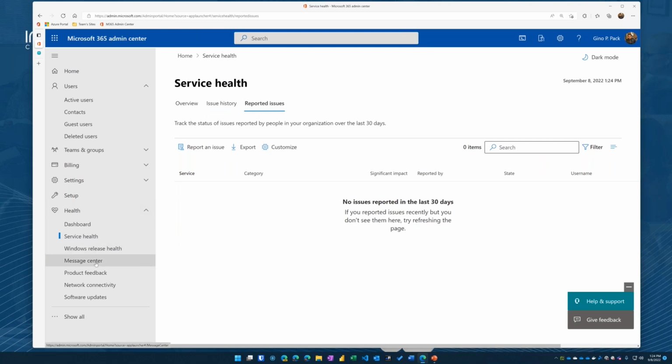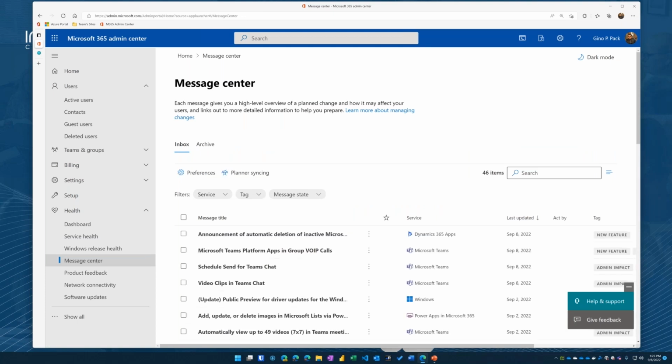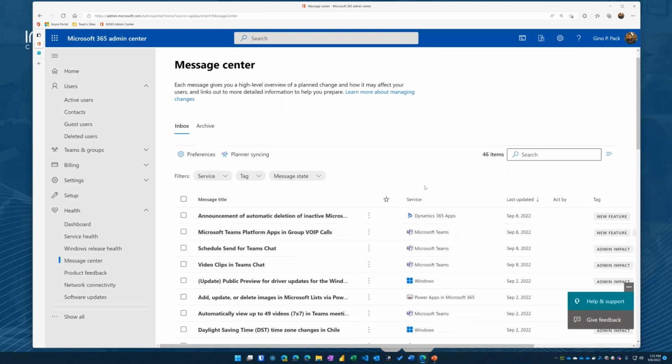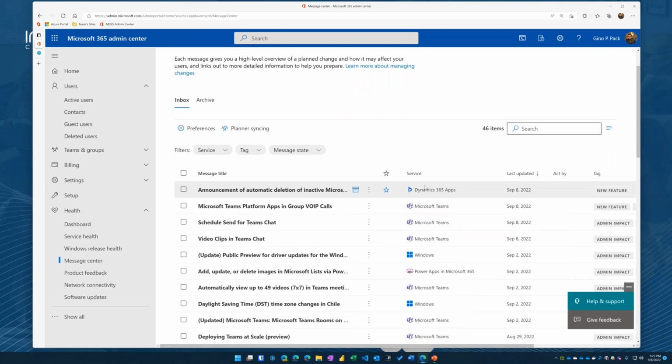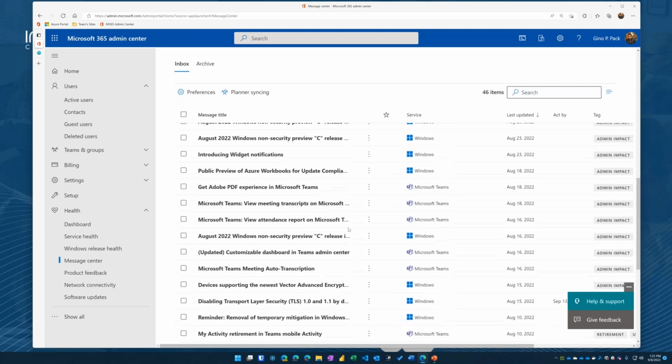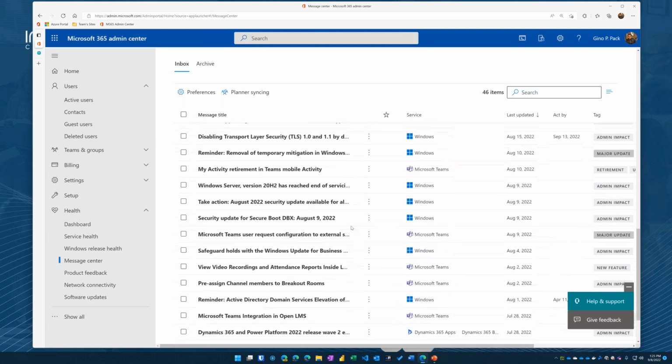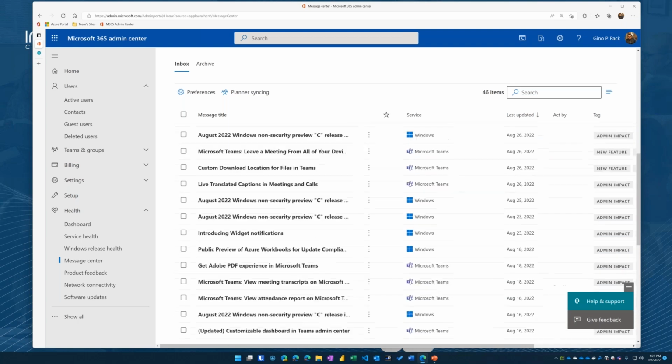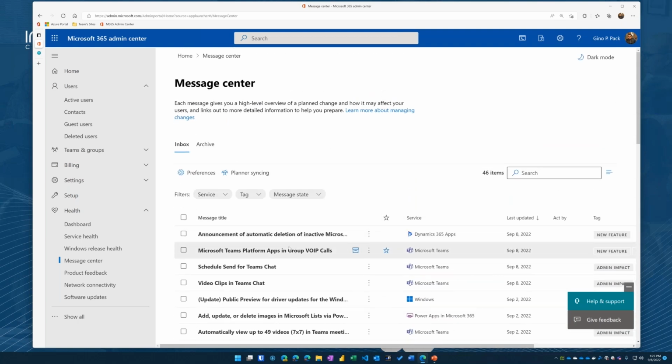And then if I pop down to the Message Center underneath my Microsoft 365 Health, this is where I can set up notifications for my Business Central updates. Currently, Microsoft sends all of its notifications for all of its Microsoft 365 products through this Message Center. So when wanting to set it up for Business Central, it's fairly simple.